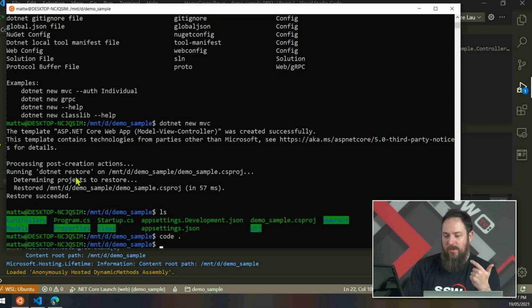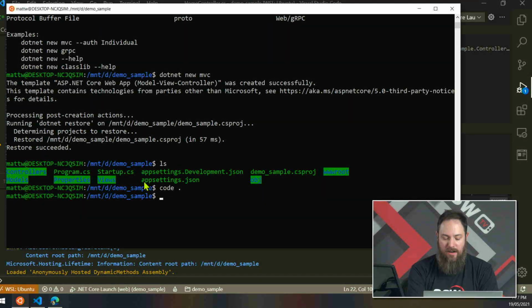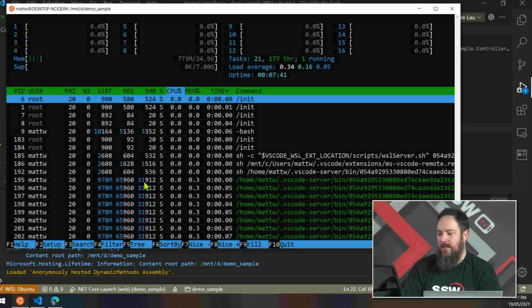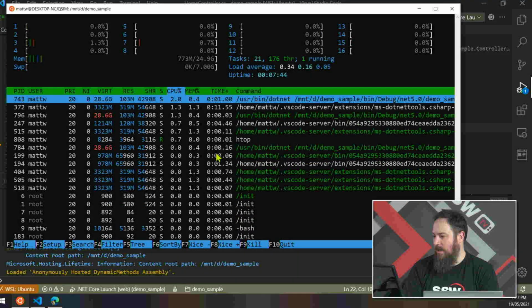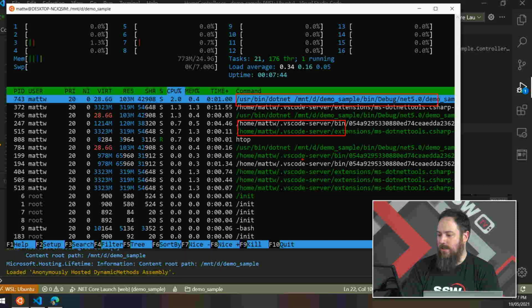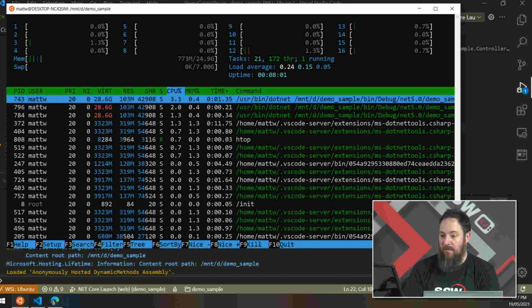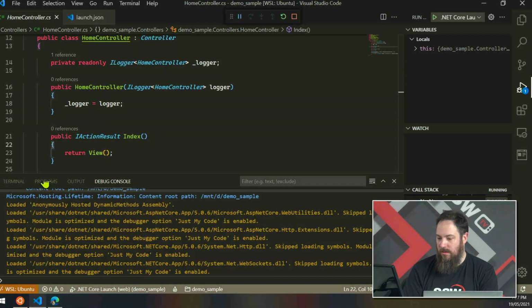If I go over to Ubuntu, how can I prove that? I can run htop and see all the running processes. And if I just pause that, we can see, hey, here's the .NET executable running the application. We can see there's a VS Code server running on the back end. So it's running on Linux, but I'm developing on Windows. That's pretty cool.